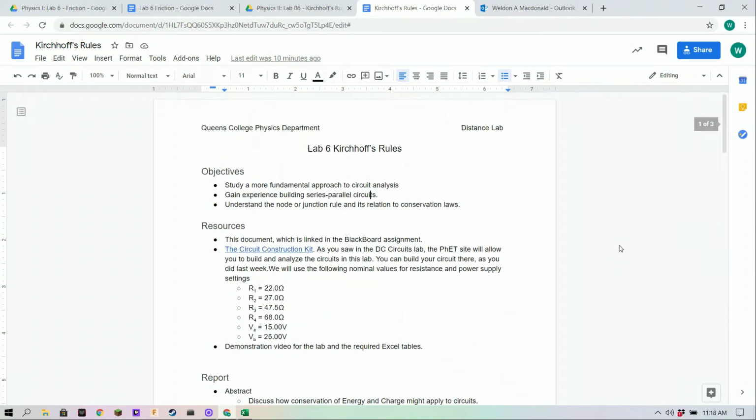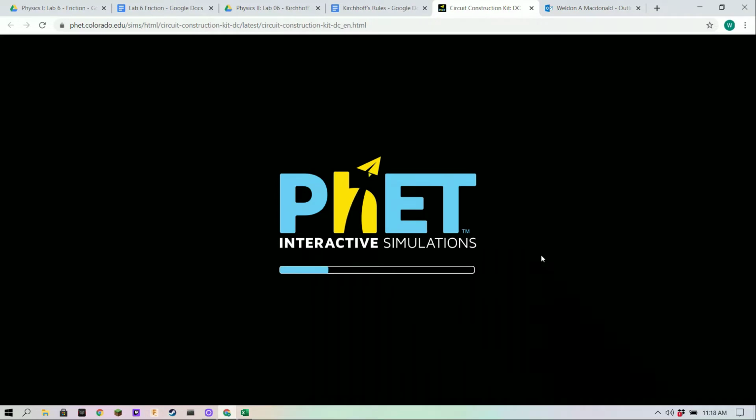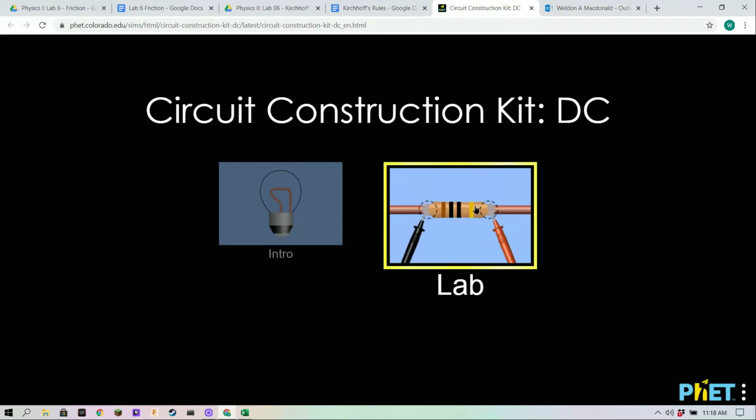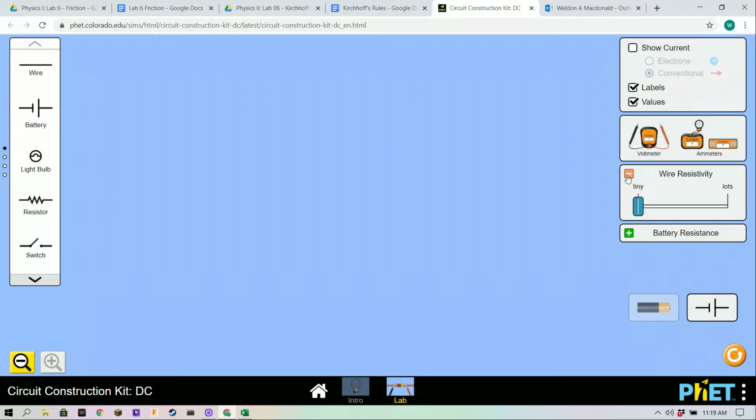So let's go to the circuit construction kit using this link. This is not exactly the same one. You have to click on Lab here. And here I'm going to set conventional current, but I'm going to turn it off, and I want to see the values. And I'm going to go to wire resistivity, and I'm going to bump it up just a tiny bit. But that's too much. There, just a tiny bit. And we're ready to go.